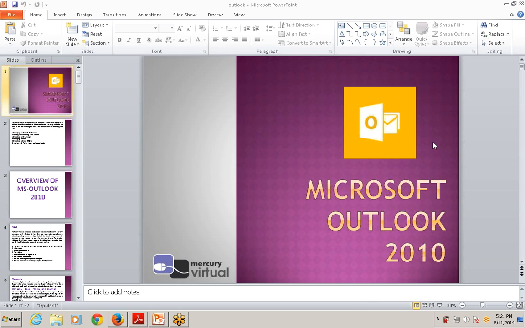For example, MS Word is used for creating or managing documents. A document contains multiple pages. In the same way, Microsoft Excel 2010 is used for calculation purposes. Suppose I have to calculate something, that can be done by Microsoft Excel 2010. Next, Microsoft PowerPoint 2010 is basically used for giving presentations.